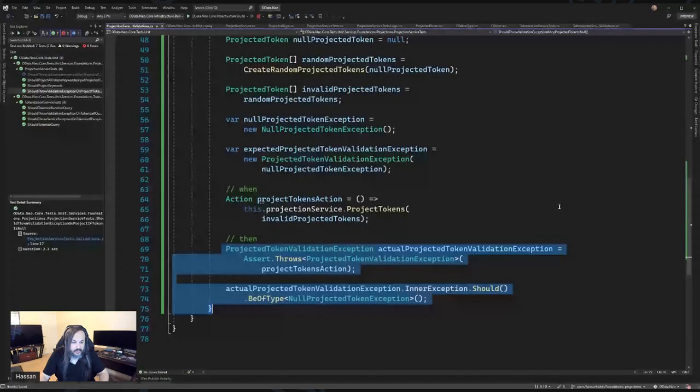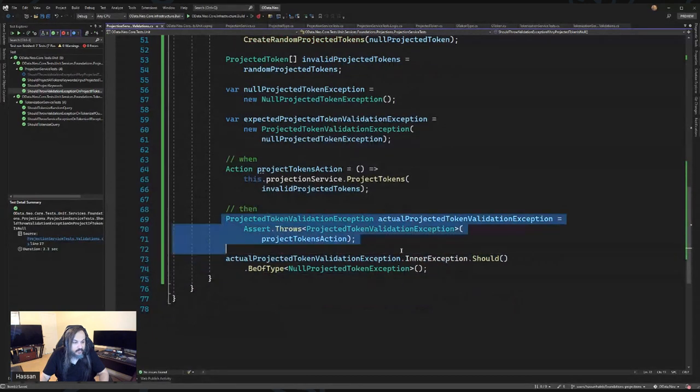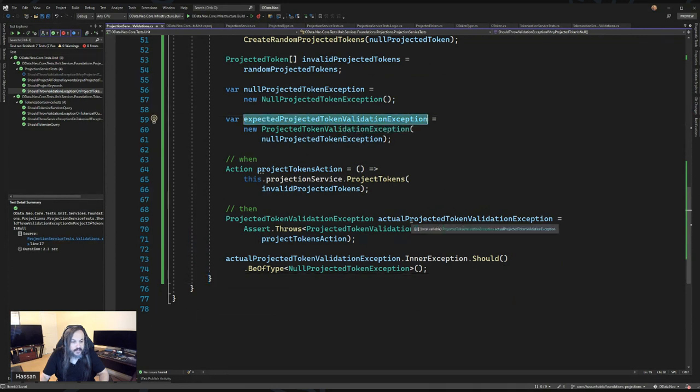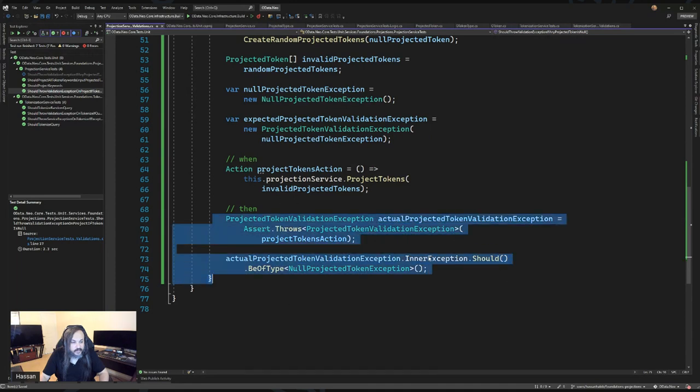Okay, let's go back to OData Neo in here, and instead of all of this, I could just go and say the expected exception should be the same as the actual exception. So it'll be much better than all of this party that's going on here.